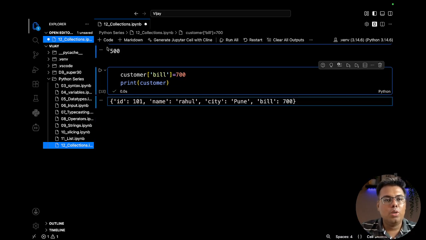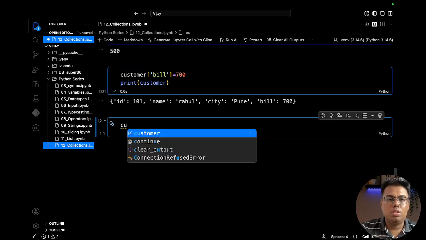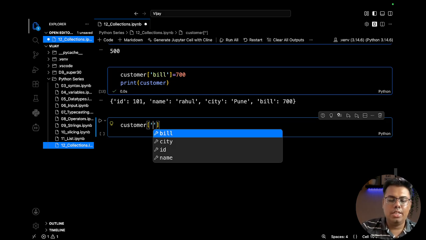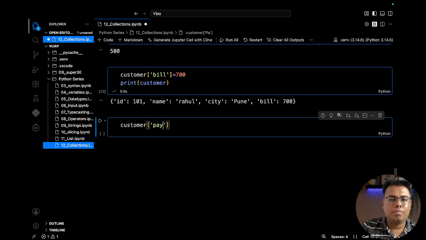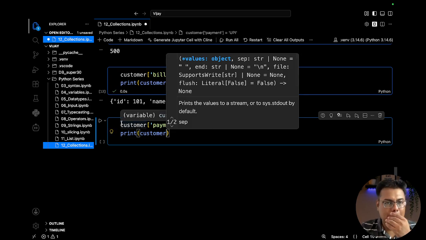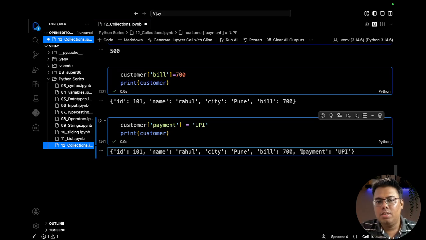Let's say I want to add a payment method. So customer, simply like assigning the values, we can here have payment, and let's say the method is UPI. Okay, and if I print the customer, you can see here the payment method is added. So this is how the different operations of dictionaries are performed.